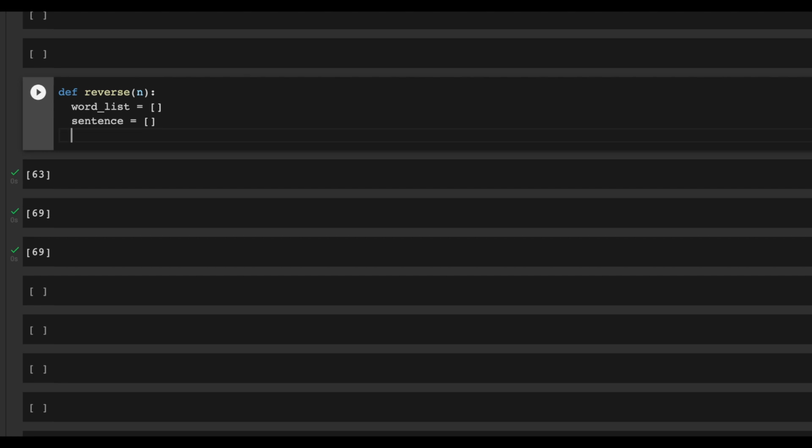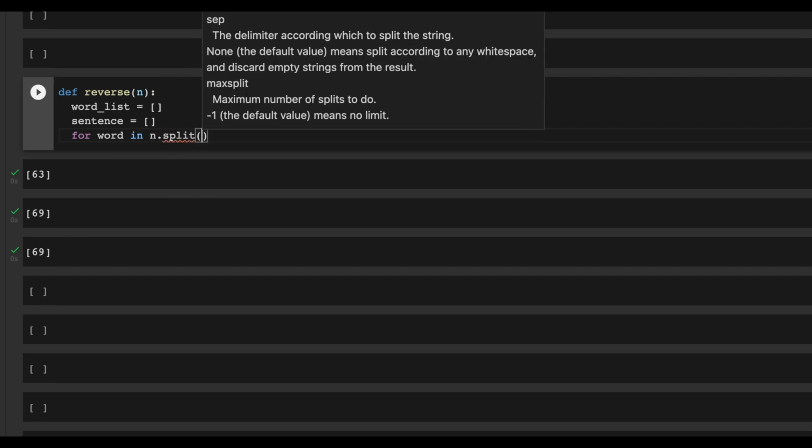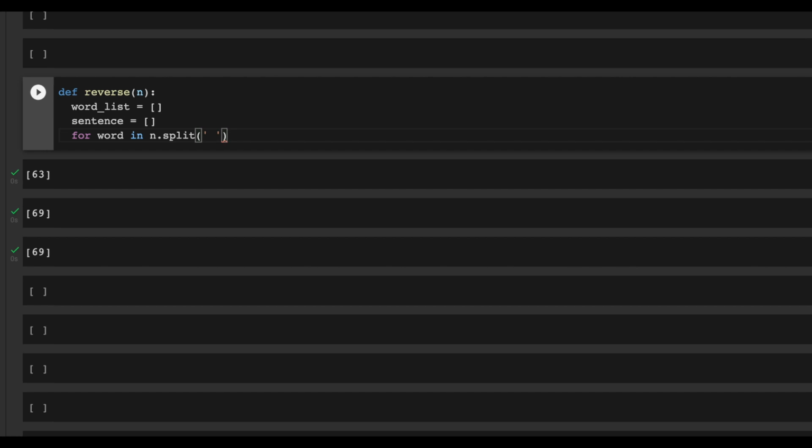So then we'll do a for loop. So for word in n.split(). What this does is it's going to look at the string that we provide, and it's going to split it into words. It's going to split anywhere there's a space, and it's going to grab us all the words individually.